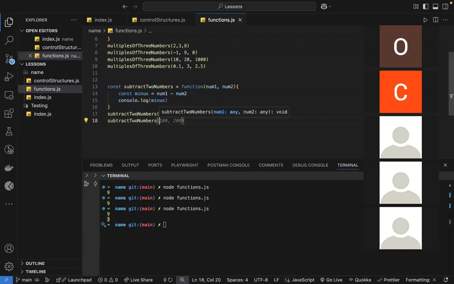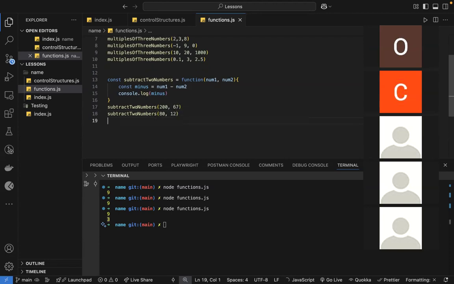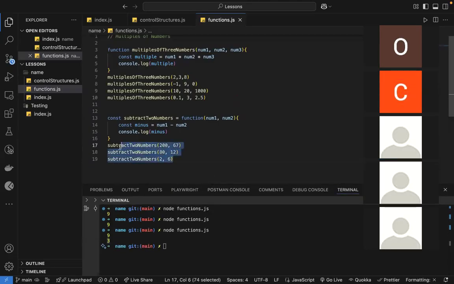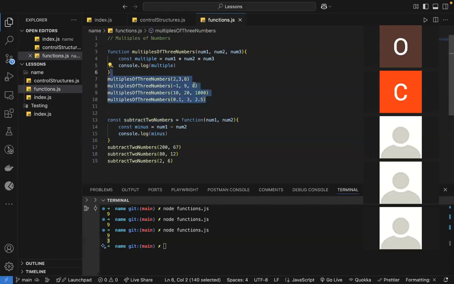calling the function subtract again. So you can say 80, comma 12, and then you can say subtract two numbers, maybe 2, comma 6. So yeah, if this is testing, you might say, okay, these are different test cases, or different test data that you want to use to test these functions to be sure that they can perform the action that they are expected to perform irrespective of the values that were given to them.